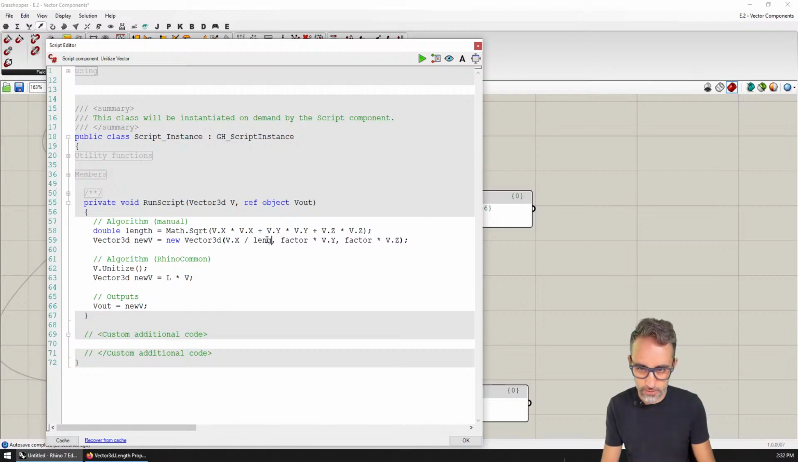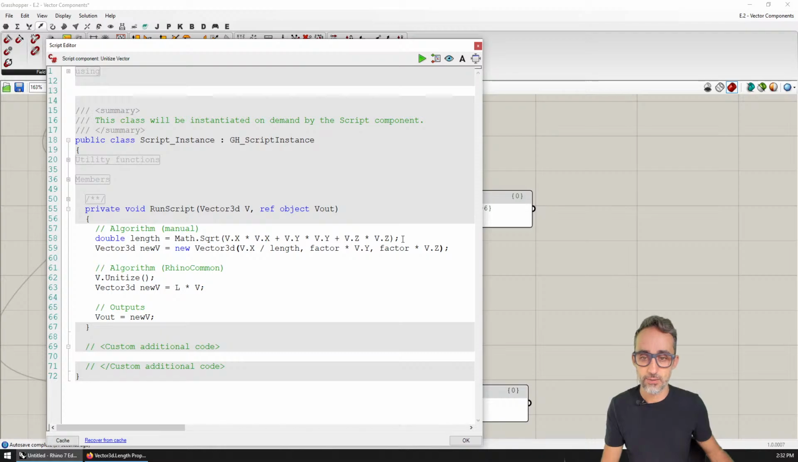So what I can do here is create a new vector where each one of the components is going to be the original component divided by the length of the vector. So I'm going to say Vy is going to be Vy divided by length, and then the z factor is going to be equal to the same, divided by length. Okay?